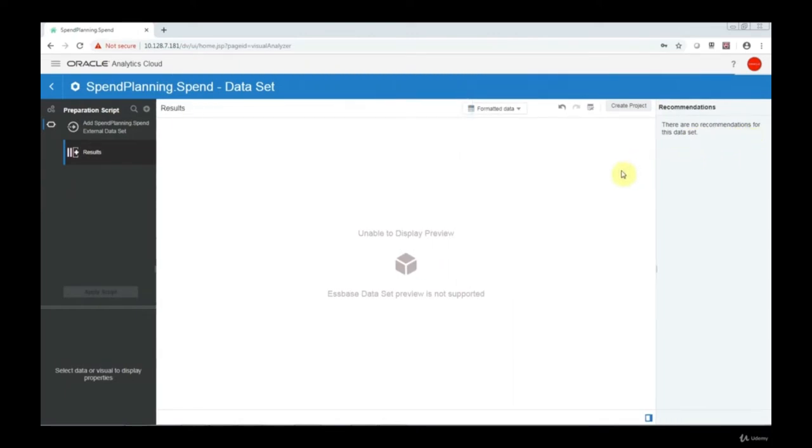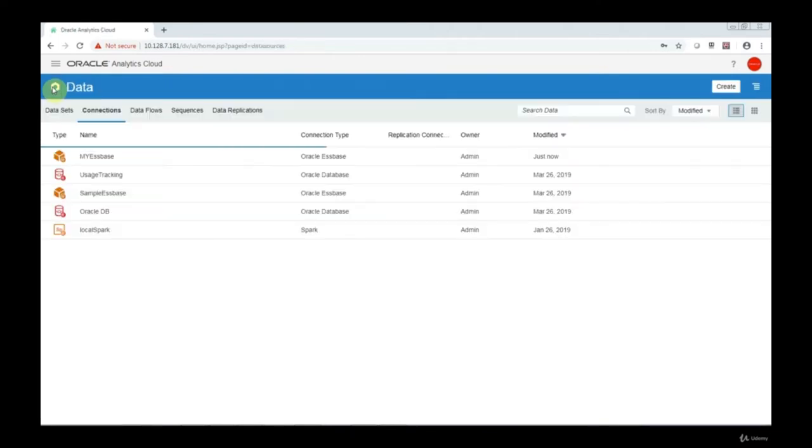The cube gets added on to my dataset. Let me click the back icon here. So just to summarize, we did follow two steps. We first created a connection. We saw the connection in our connection tab, and from that connection, we leveraged it to create a data set.